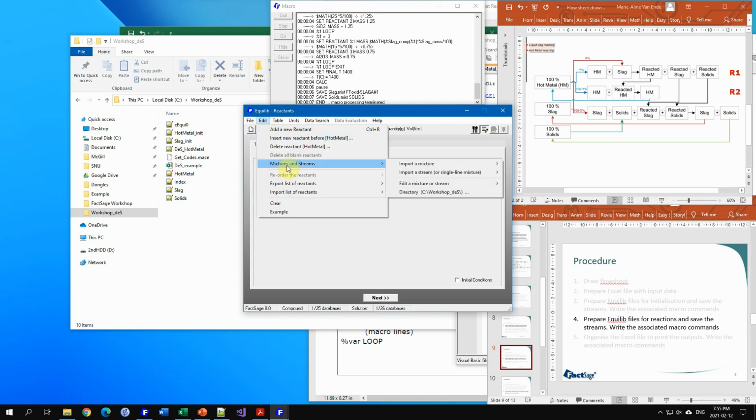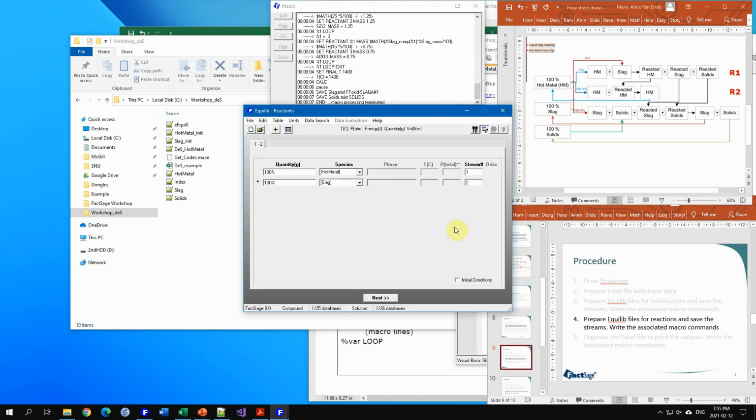Then we do the same for the slag: mixture and stream, import a stream, and slag. Okay, so we know that from our assumptions in reaction 1, the solids are not taking part. So these are the only two streams that we need here. Okay. So as you can see, when a stream is imported in the reactants, equilib puts the default value for the quantity as 100%. So that means that the total mass which is stored in the stream file will be used. So you see when you hover over it, at the bottom there is hot metal and then 100 gram, which is the amount that we defined when we created that stream.